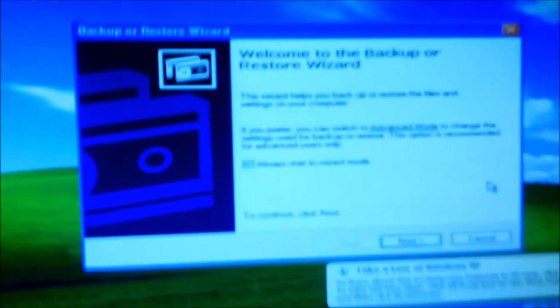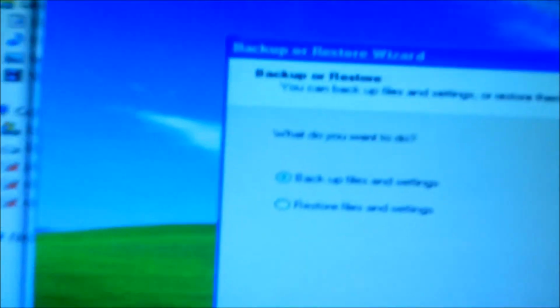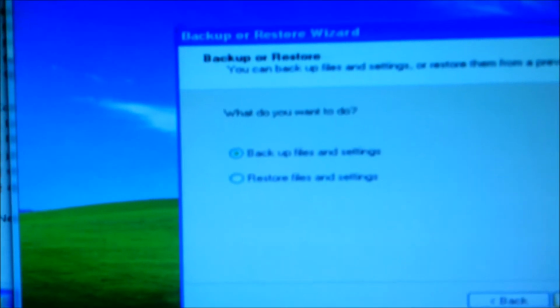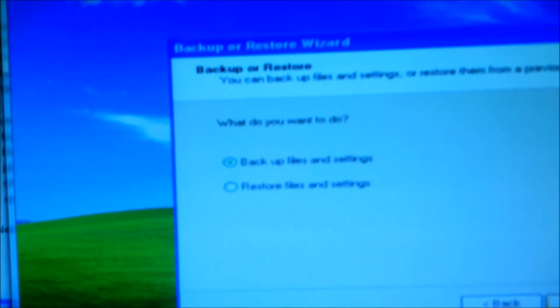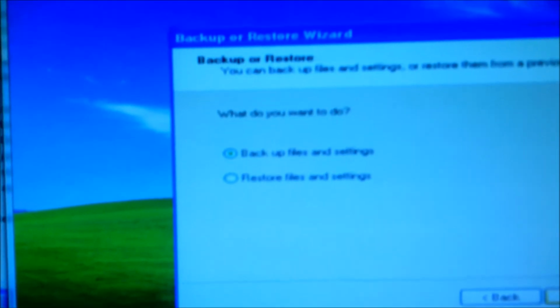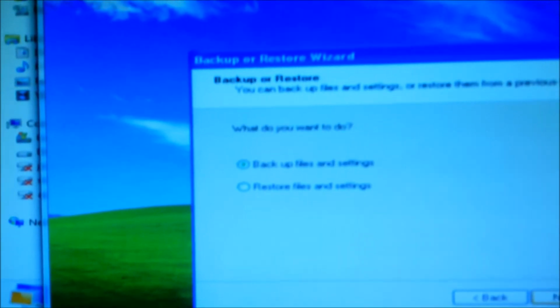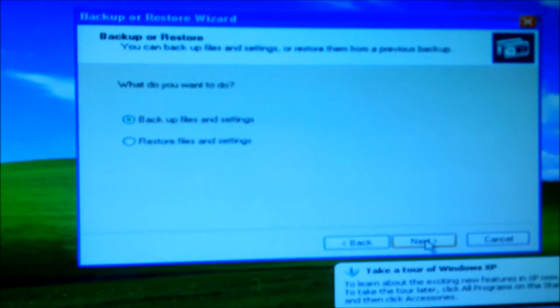So I'm going to go ahead and click next. And here it says the dialog box again, backup or restore wizard. It gives you some options of what it is that you can do. What do you want to do? Back up files and settings, restore files and settings. So what we're doing at this particular time is a backup of files and settings. So we're going to go ahead and click next.